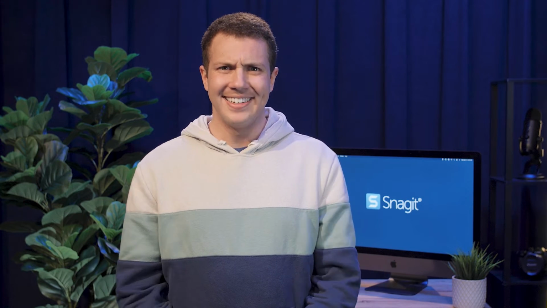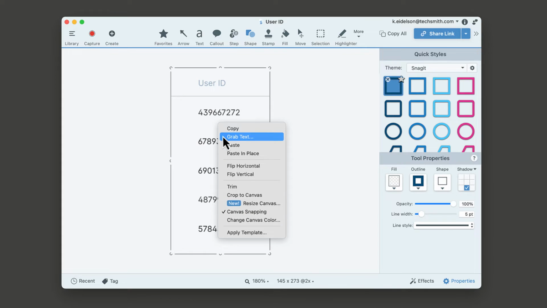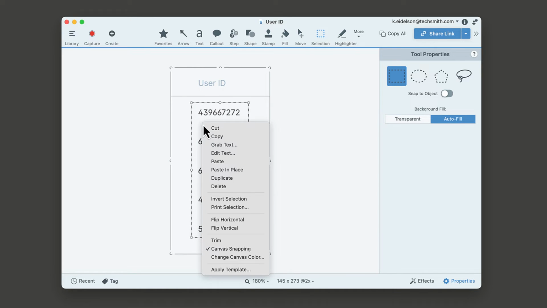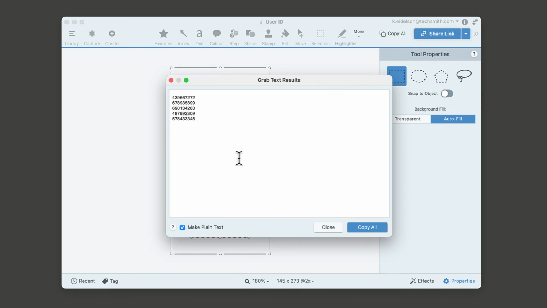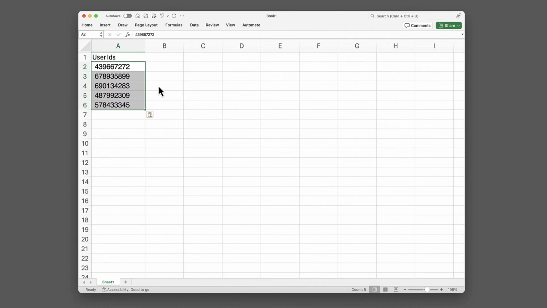Pretty cool, huh? But what if you already have your image and you didn't use Grab Text? Is it too late? No way. Right-click your image and choose Grab Text if you want all of it copied, or if you just want a specific area, use the Selection tool to extract only what you need. Right-click within your selected area and follow the same steps as before. Now just copy the text and paste it in a document, spreadsheet, or wherever you need.